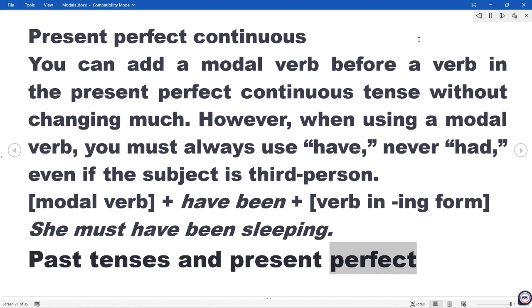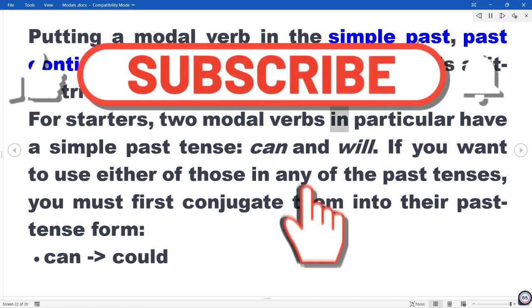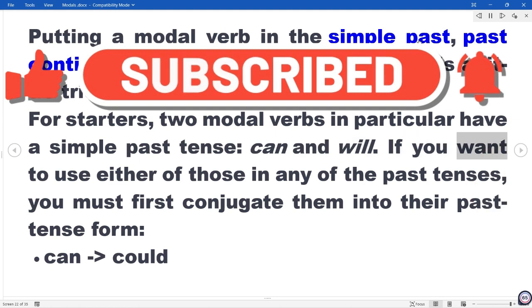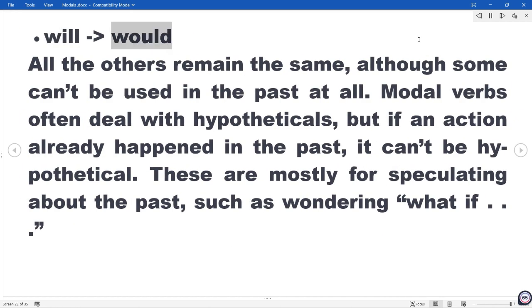Past tenses and present perfect. Putting a modal verb in the simple past, past continuous, and present perfect tenses is a little trickier. For starters, two modal verbs in particular have a simple past tense, can and will. If you want to use either of those in any of the past tenses, you must first conjugate them into their past tense form. Can, could. Will, would. All the others remain the same, although some can't be used in the past at all.